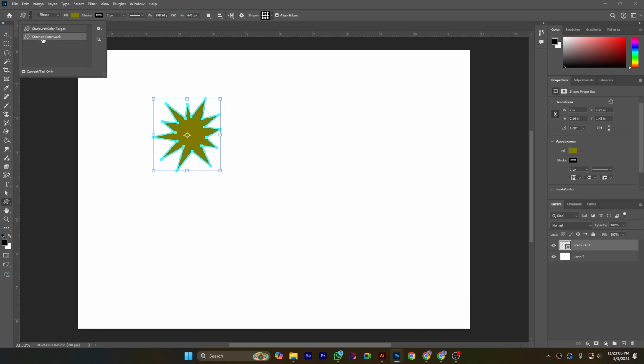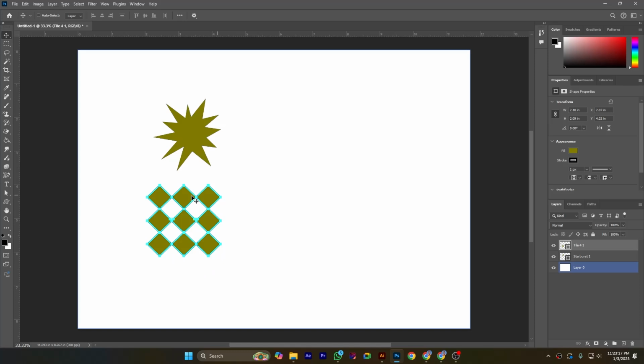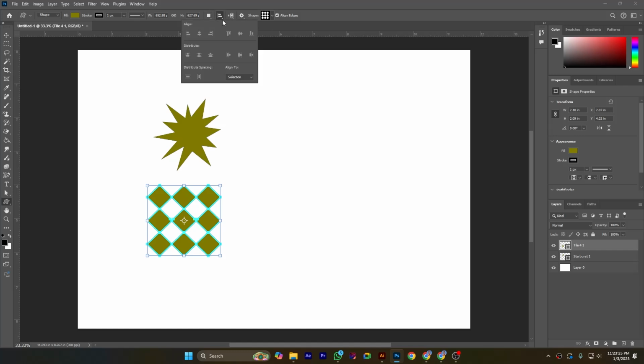Now I am selecting this shape, stitch patchwork, and I am drawing a shape. So I am able to create these shapes using the templates from here. Also, if I want to combine shapes, I can combine shapes from here.